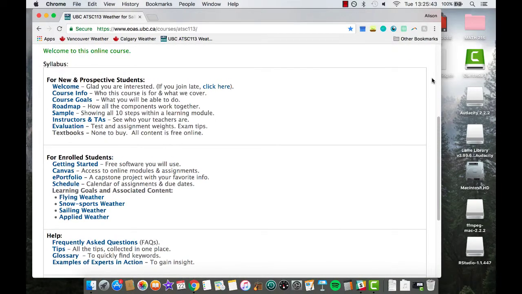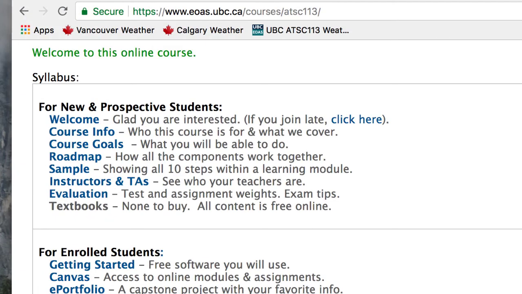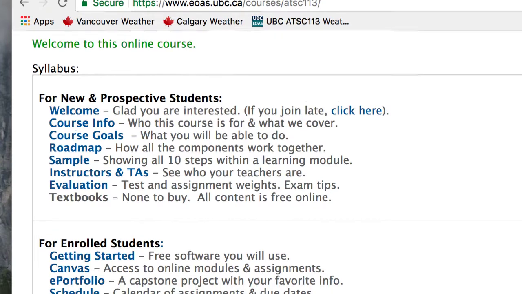This course is split into 4 sections: for new and prospective students, for enrolled students, help, and guidelines. The first section contains introductory information. It introduces you to your instructor and TAs for the term and has all of the course information, including a roadmap, a sample module, details regarding evaluation, learning outcomes, and course goals.